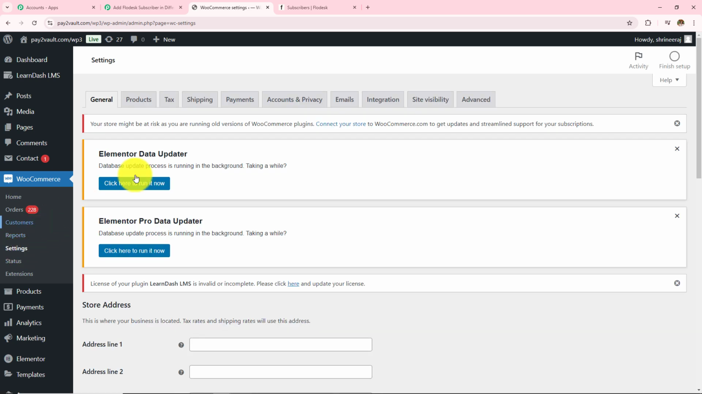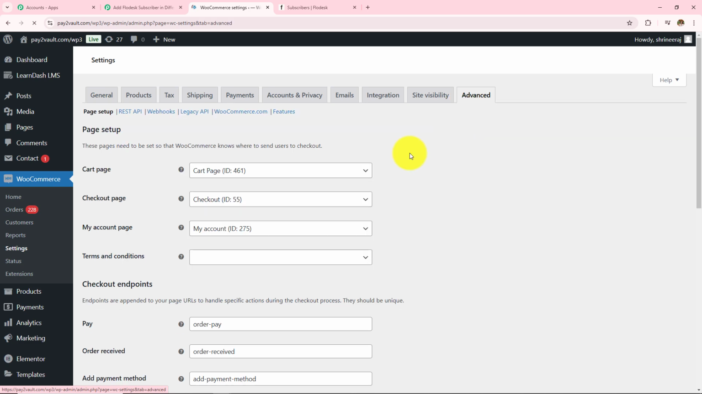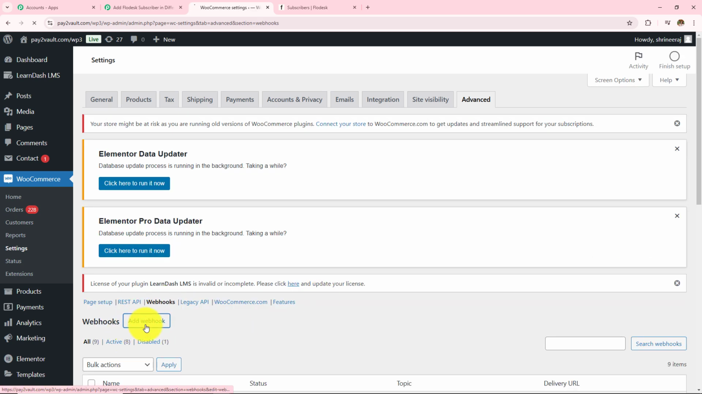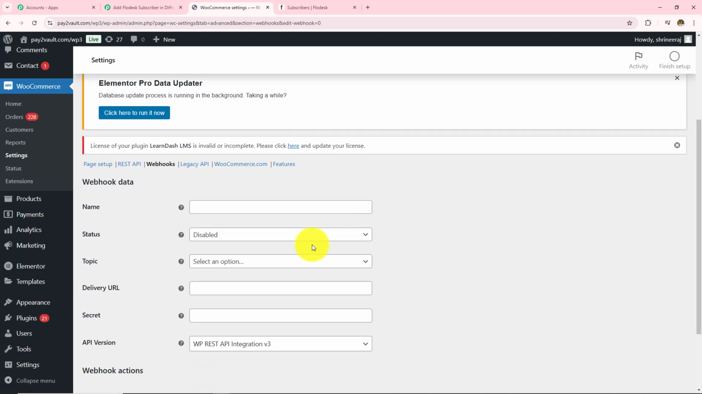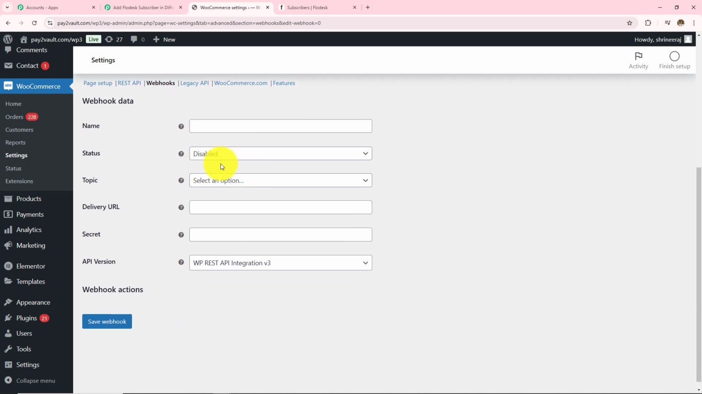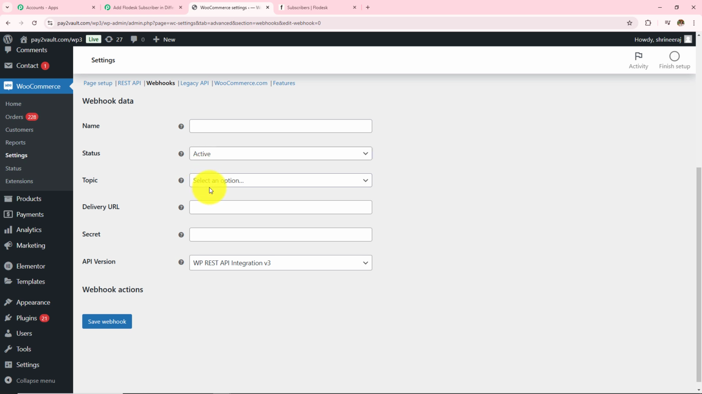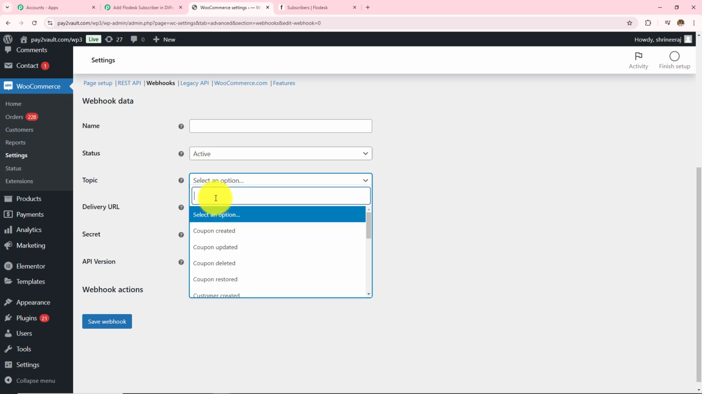Now in the settings, I can see all these options where I have to click on advanced, and right there I can see the webhooks option. So I will open this. Now I have to click on add webhook, and first name this webhook and then put the status. I want the status to be active, and then I have to select the topic. Whenever an order has been created, I want this webhook to trigger this workflow.